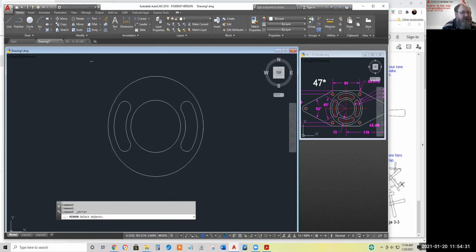Let's mirror these two. I'll select, over select, hold the shift button down to deselect what I want to remove from the selection set and hit enter. Mirror command asks for specify first point of mirror line. That's the hover, it's dead center. I can go and nuts.